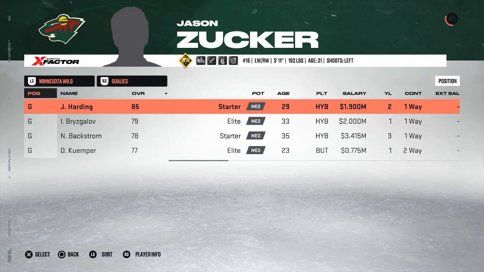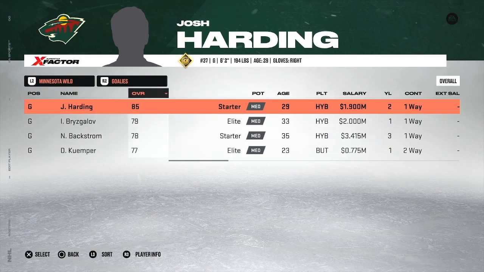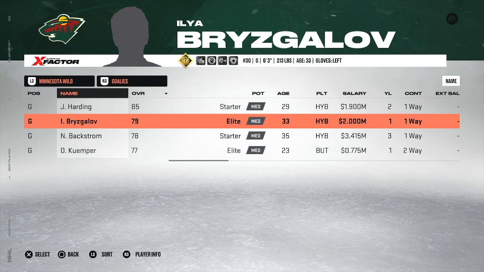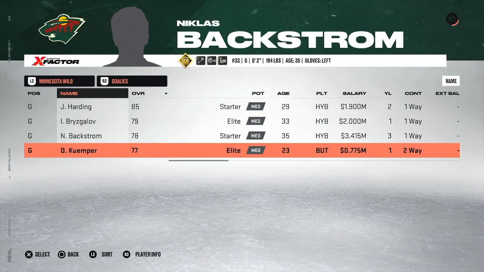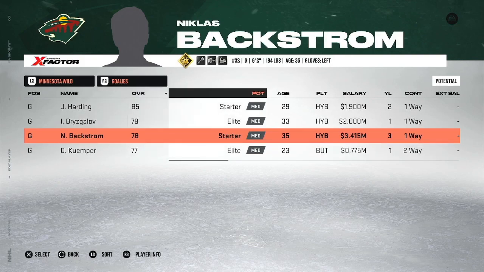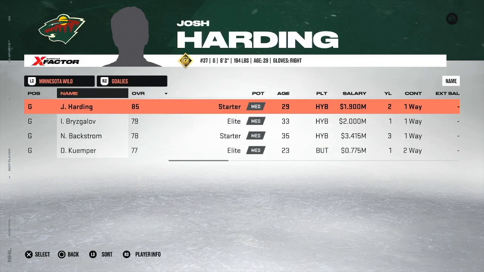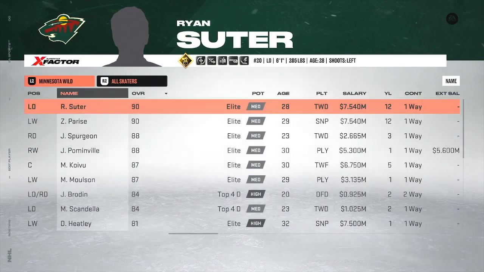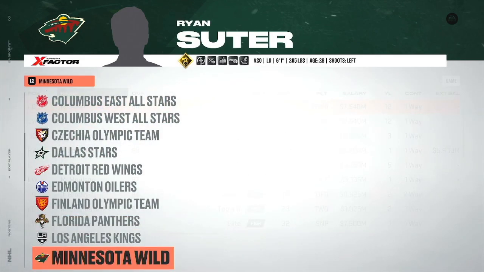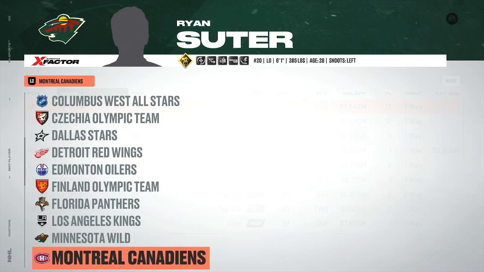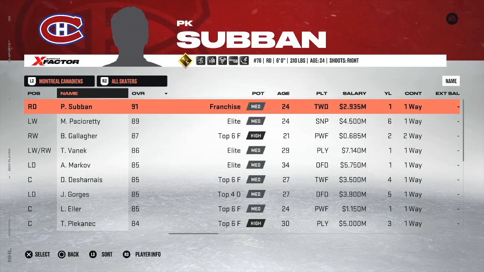Now you see here goaltending. It was a big mess for goaltending. Honestly, Josh Harding got injured, but his analytics are good enough for him to be an 85 in the math. Bryzgalov, he played a playoff game. It was pretty much Bryzgalov and Kuemper in the playoffs. Niklas Backstrom was injured, and he was pretty bad as well. So Harding and Backstrom, they were just there, but it was a lot of injuries here.